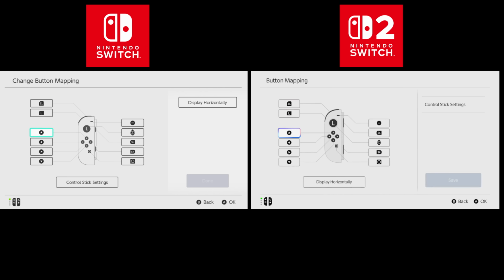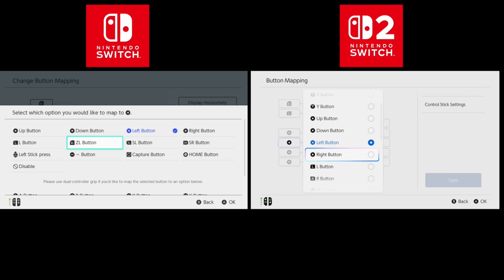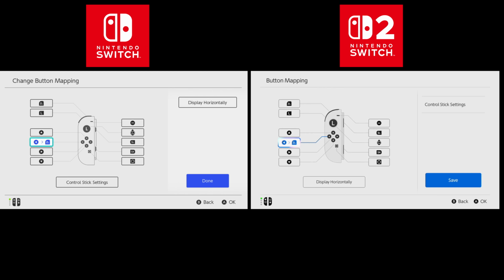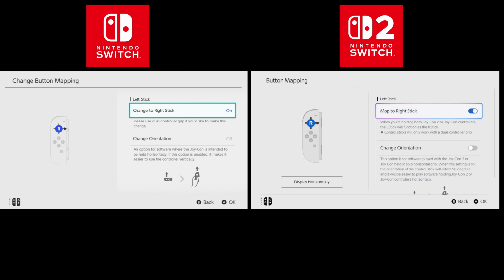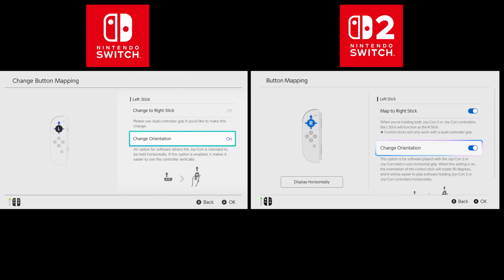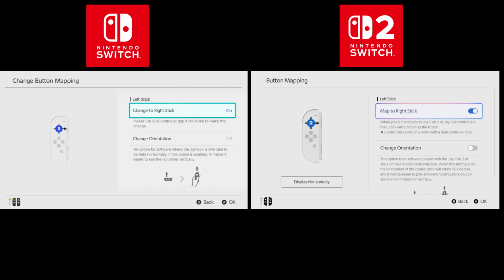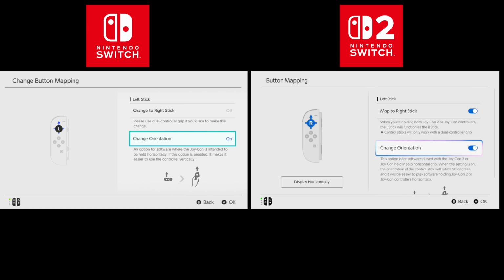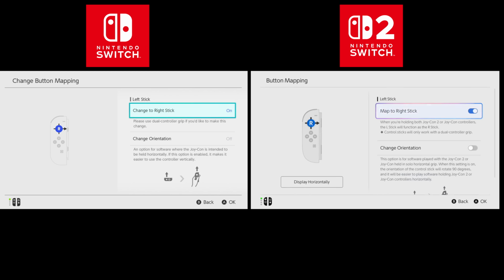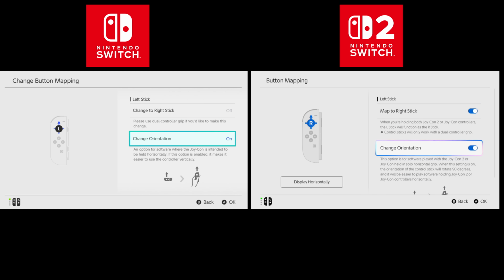But otherwise, these are very, very similar. There's a few changes, like on Switch 1 you get a big grid list, whereas on Switch 2, it's just a big drop-down list. They've also changed the language for adjusting the sticks. On Switch 1, it was change the left stick to the right stick, whereas on Switch 2, it's map to right stick. You can also still display the unit horizontally on Switch 2, whereas on Switch 1 that was only in the previous menu for some reason.